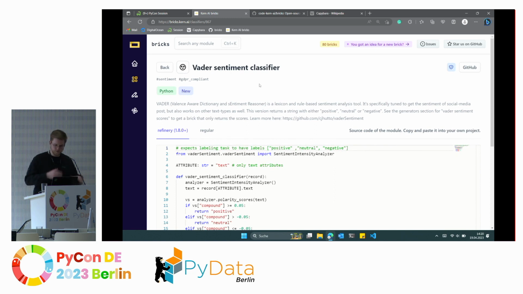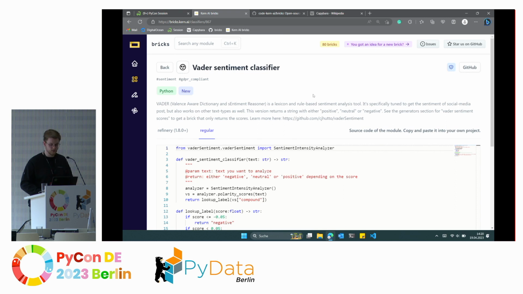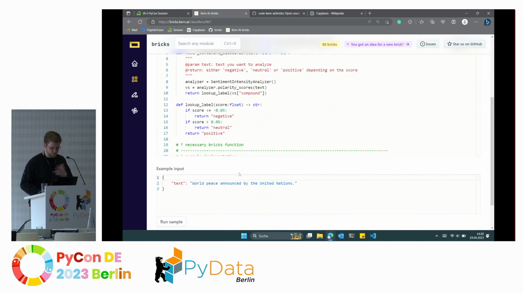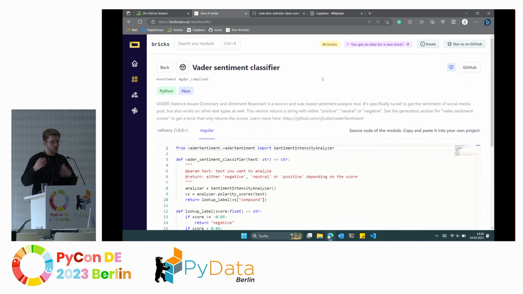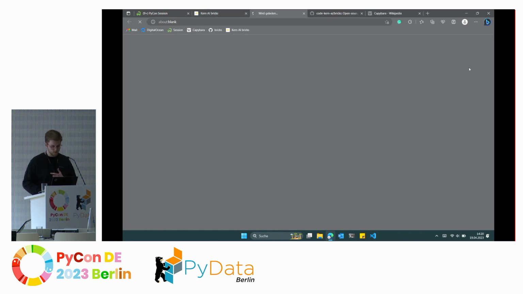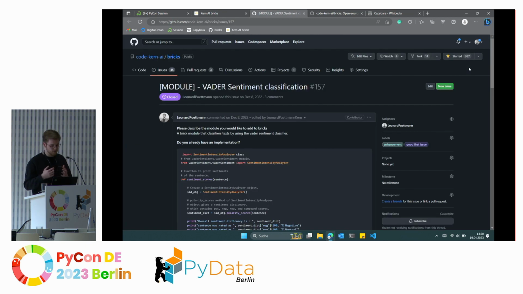So the difference between just a simple code snippet and a brick module, as we call it, is not only that we have this playground, but we have the whole open source, let's say, platform behind it. So when I click on the GitHub button that every brick module has, it will take me to the dedicated issue page on GitHub that every one of our components has.